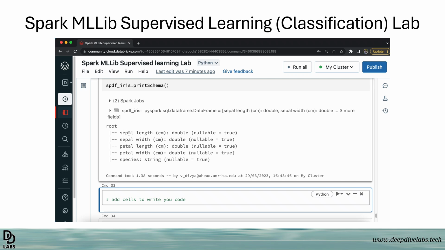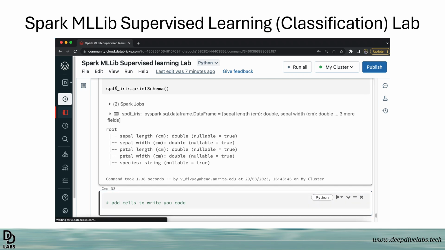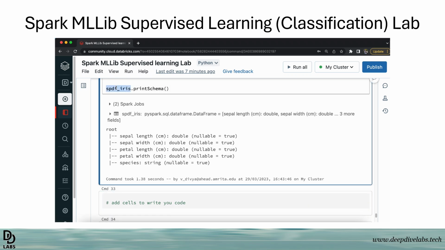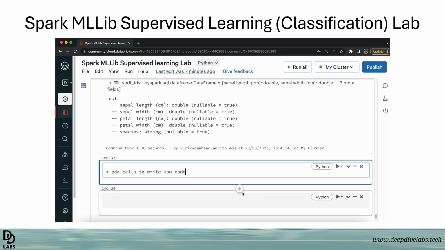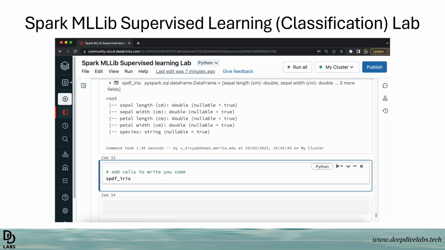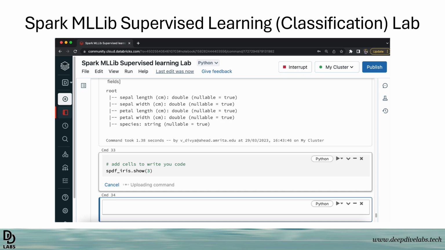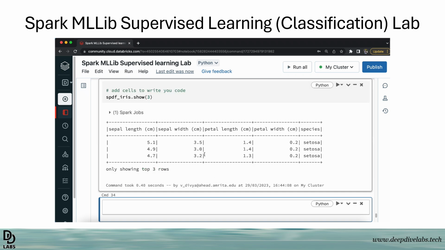Right, so you have the sepal length, petal length. So this is your Spark data frame as well. So as you write your code, go ahead and create your new cells. Okay, so here I'm going to just show you the data set. So let's say the top 3, right? So this is your data set.